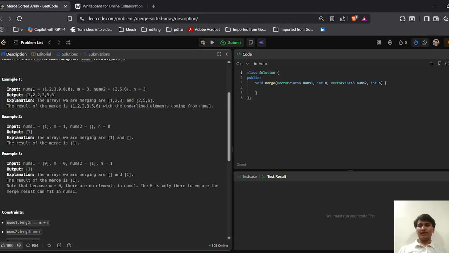In example 1, we can see nums1 has three numbers 1, 2, and 3, and the rest are 0, and the nums2 array has three numbers 2, 5, and 6. In the output, we can see it is also in sorted manner: 1, 2, 2, 3, 5, 6. So both arrays are merged, and also in sorted position.